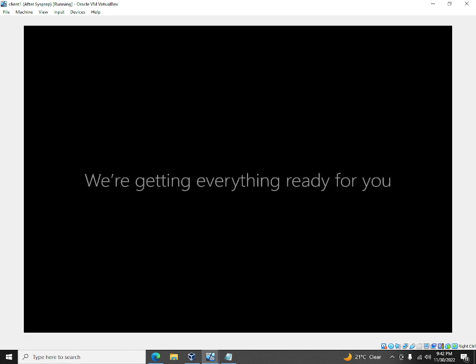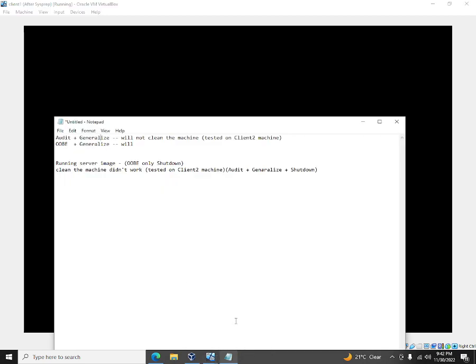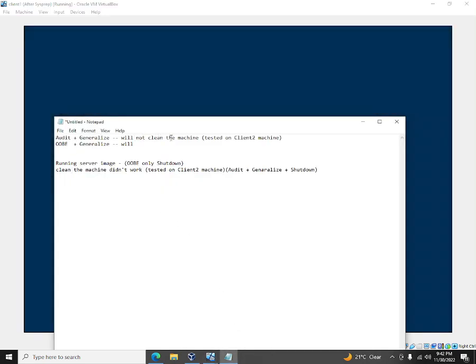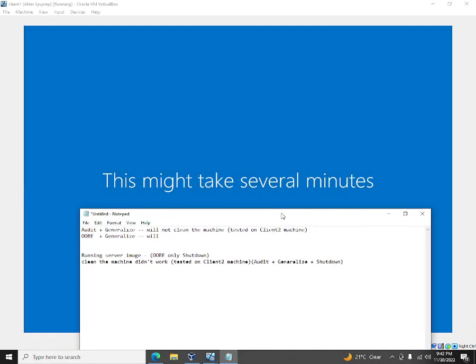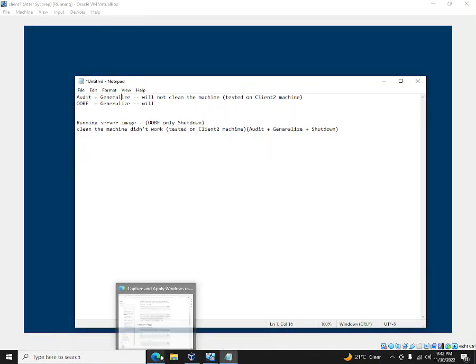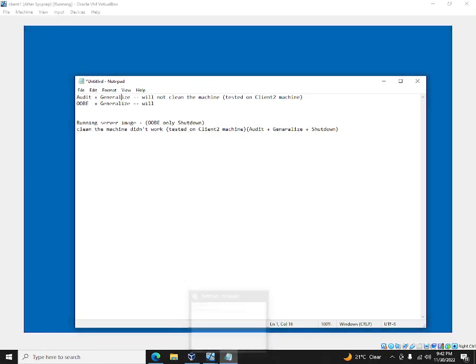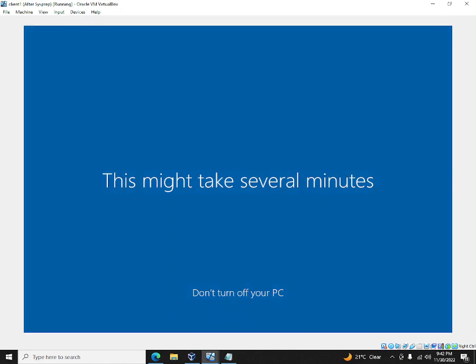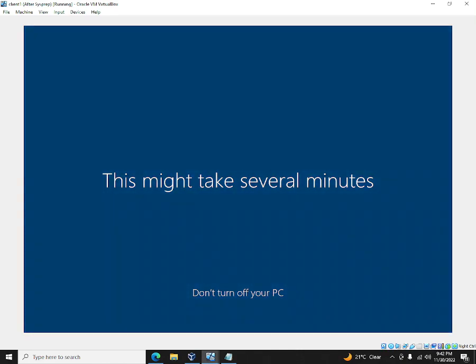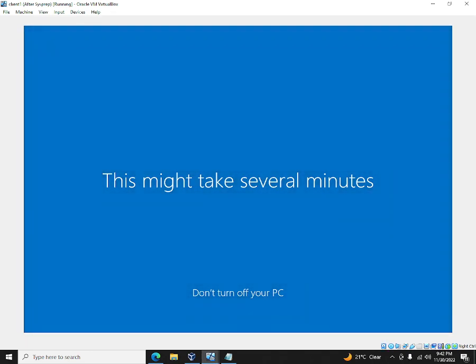Because with audit and generalize, it will not clean the machine. This is well tested on client 2. On client 1 we are testing out of box experience with generalize. Fine. Now for the server I can't take the image. Now I have to do that on client 1. Let's check. I will do one thing. I will try to free some space, but the target of the session is to check this Sysprep and its options.